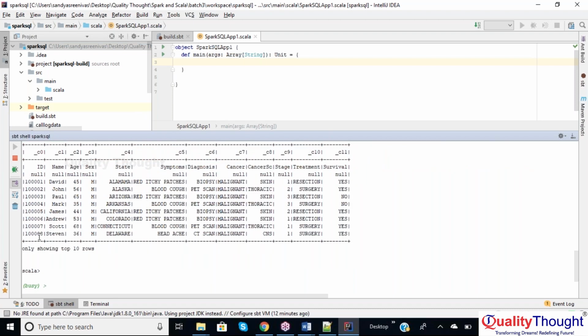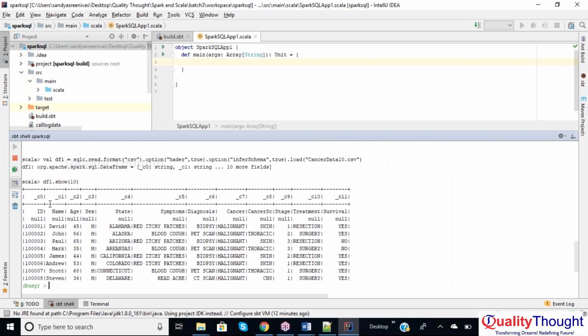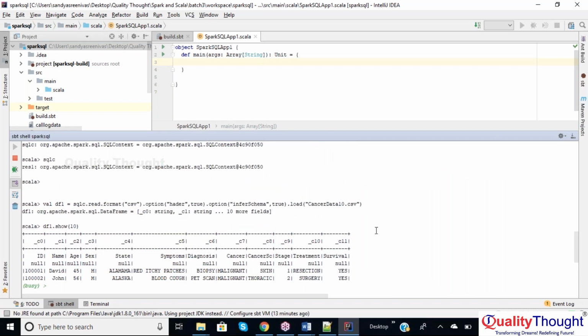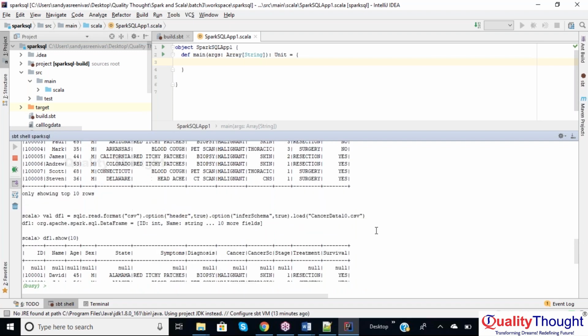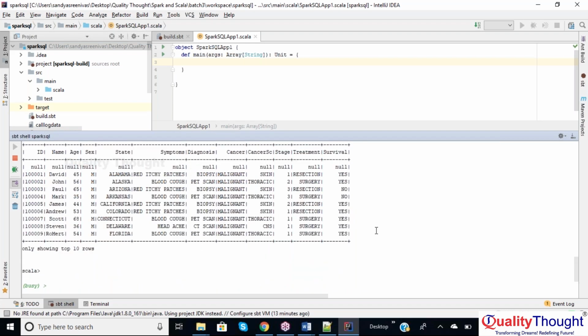I got 10 records. Still it has taken default columns. Why has it taken default columns? Did we do any header? Oh, spelling mistake, right? Spelling mistake. Header, H-E-A, right? Header. Let's execute this one, and once again df dot show. This time it considers our column names, right?